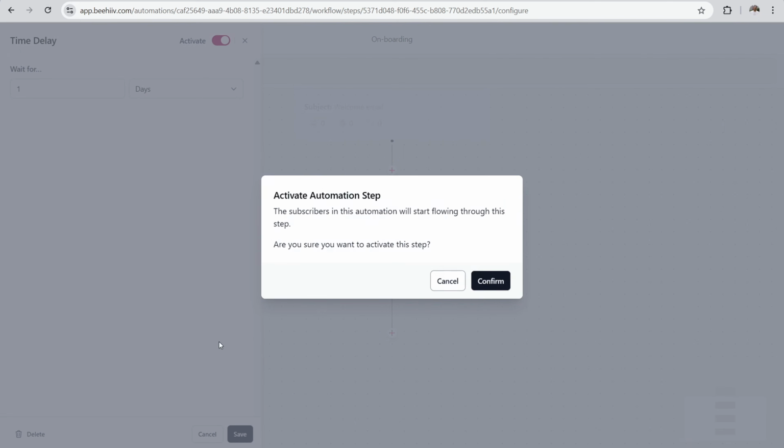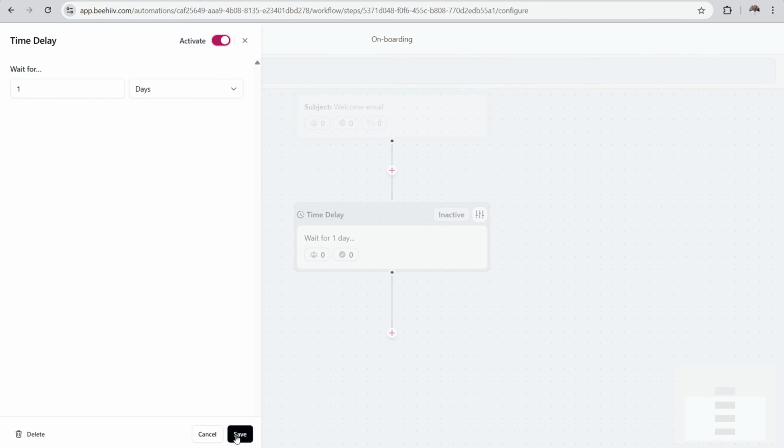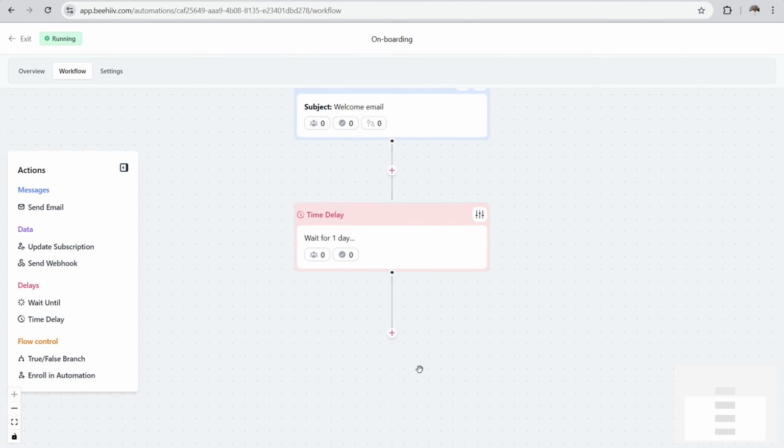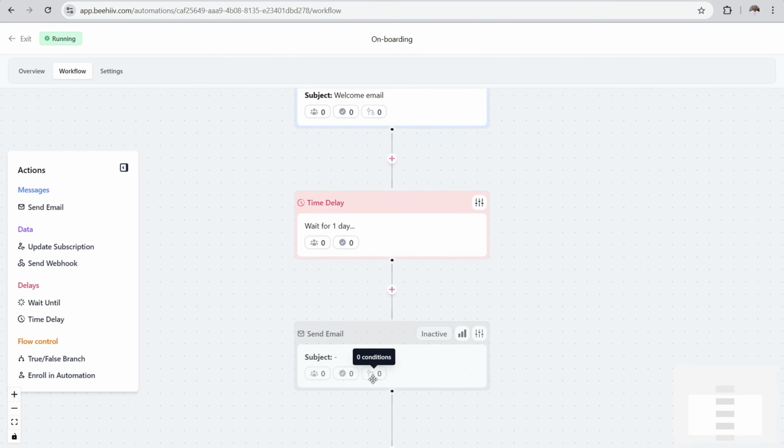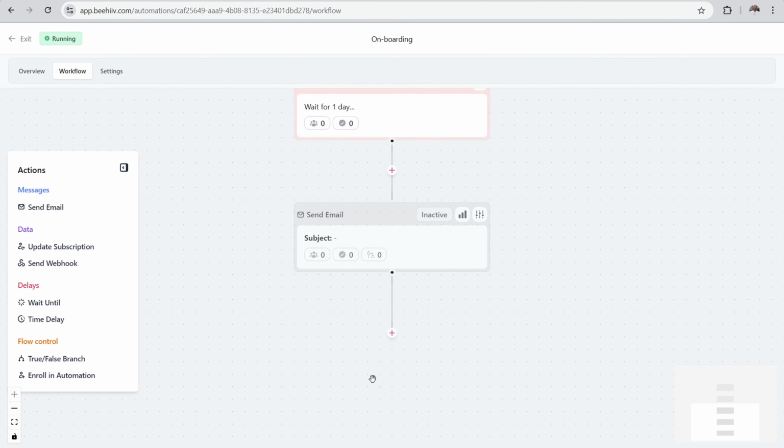Make sure to activate it. Click on confirm, click on save. And after 1 day, what happens next? They get another email. And there you go. Rinse and repeat. Just keep building this out as long as you want. So they can wait 1 day, 2 days, 3 days.